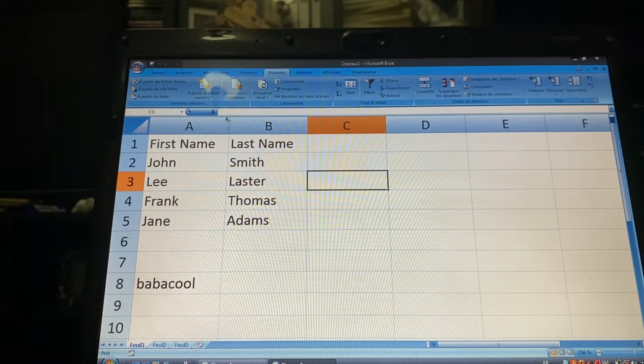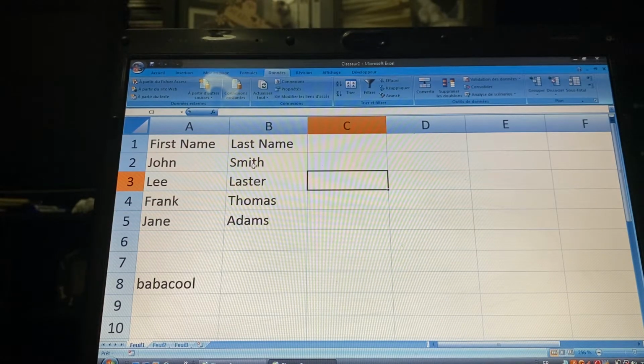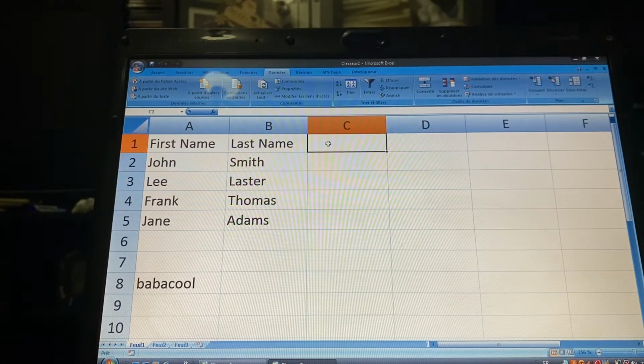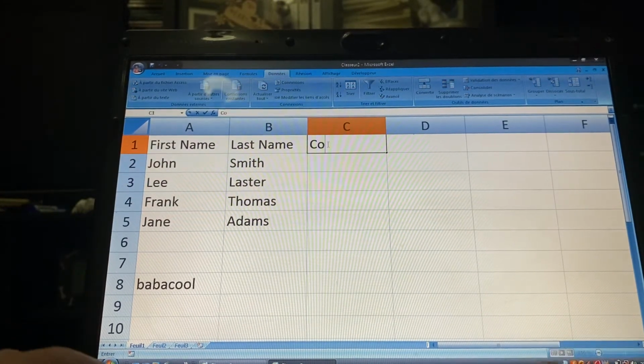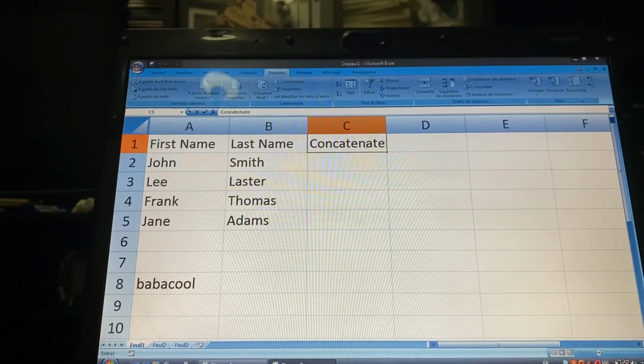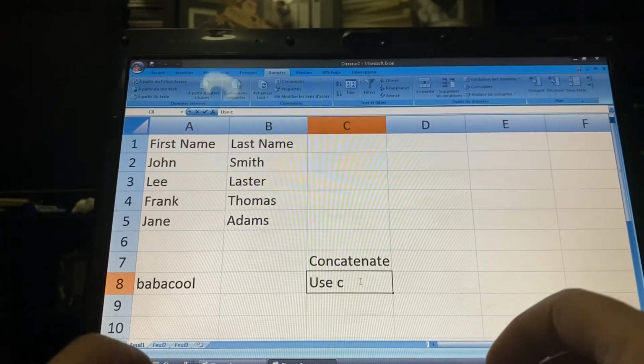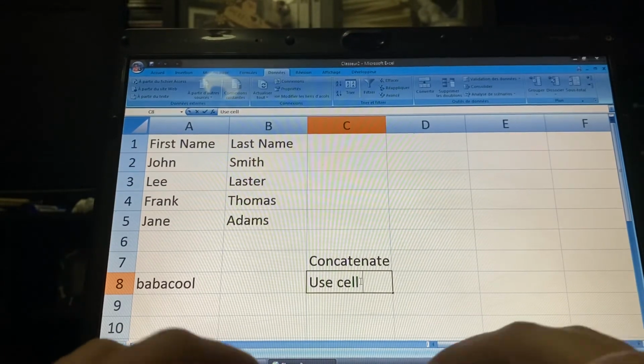Okay? Now let's imagine you want to write it the British way, okay? You want to write it in one column, Smith, John. How are you going to do this? To do this, we use a function called CONCATENATE, okay? So remember, for concatenate, I'm going to put this one over here. We need to use cell references, as we do usually.